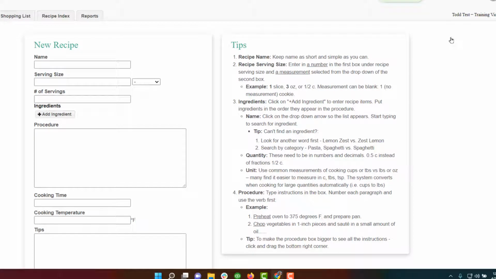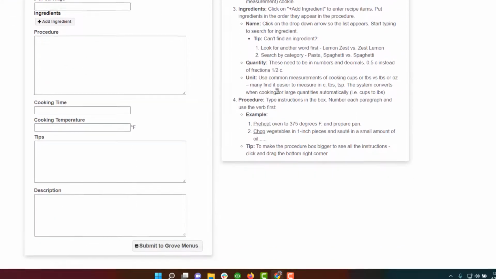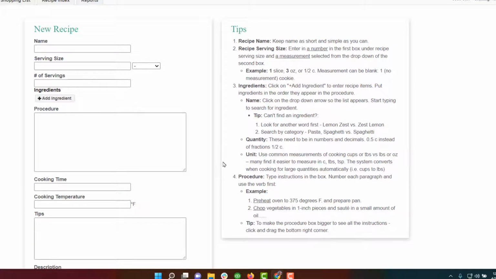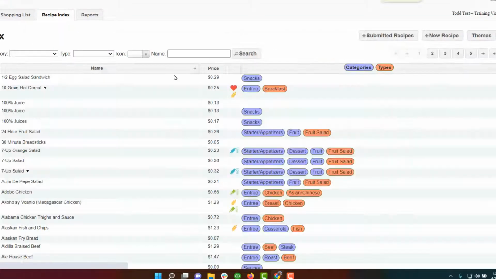To the right here, you can add new recipes. If you have a favorite and you just don't see it in there, you can again follow directions here and then submit it to Grove Menus. We just make sure everything looks good in the proper format, and then it'll be added to the database and you have access to it. And if you submit some recipes, you can see the status of it with that button.